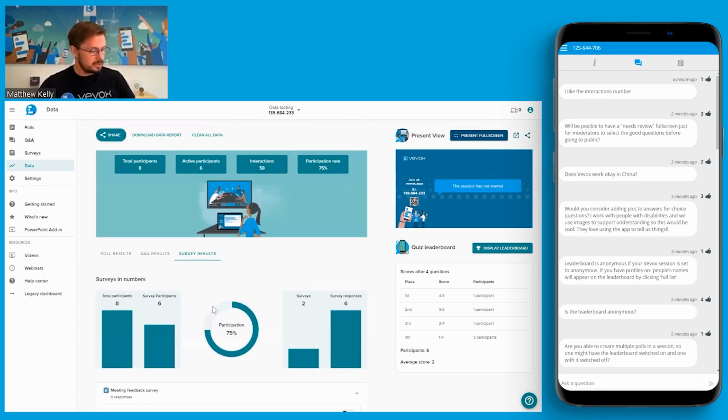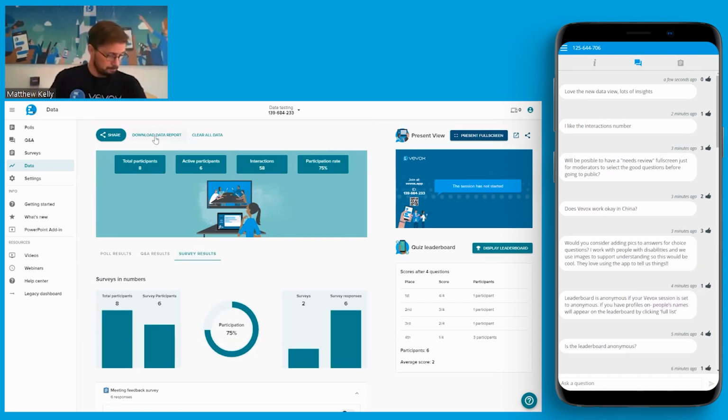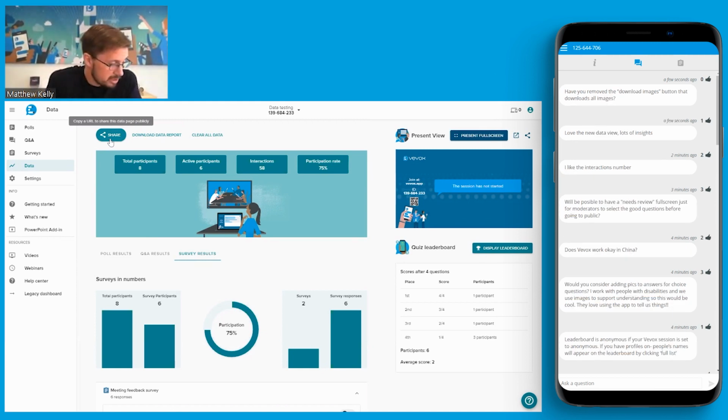Coming back up to the top, we still obviously have the all-important data report, which provides an Excel worksheet of all the raw data. Obviously, we also have the ability to clear all of the data from our session as well and start afresh. And the last sort of feature on the data page I want to talk about is this share feature. So similar to sharing the present view link, we can also share this data page.